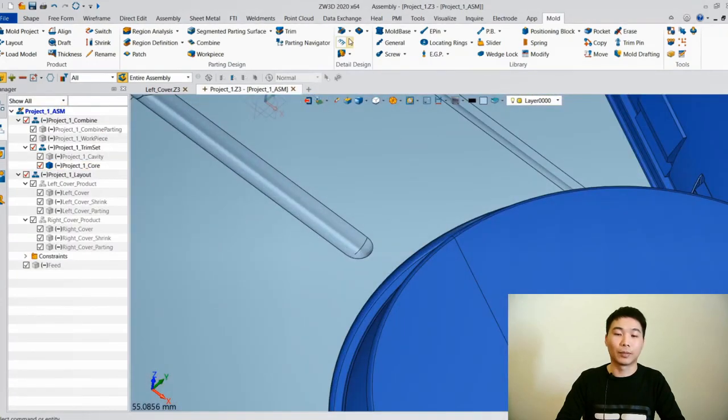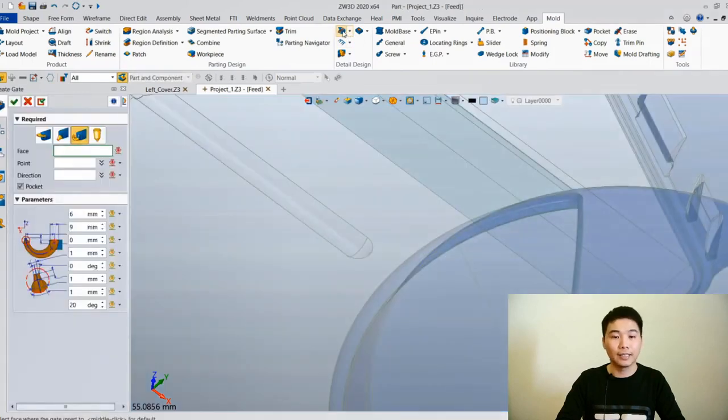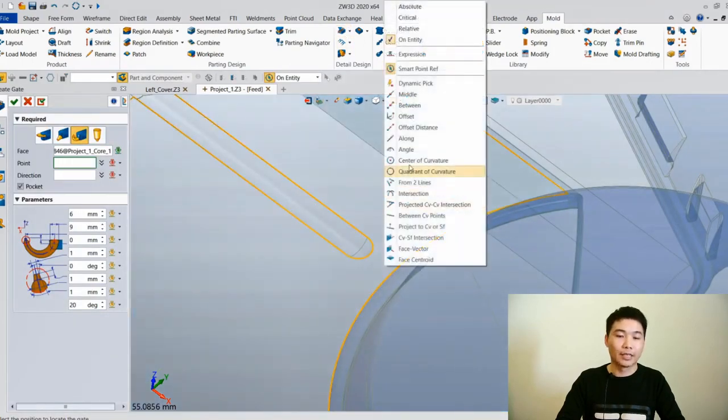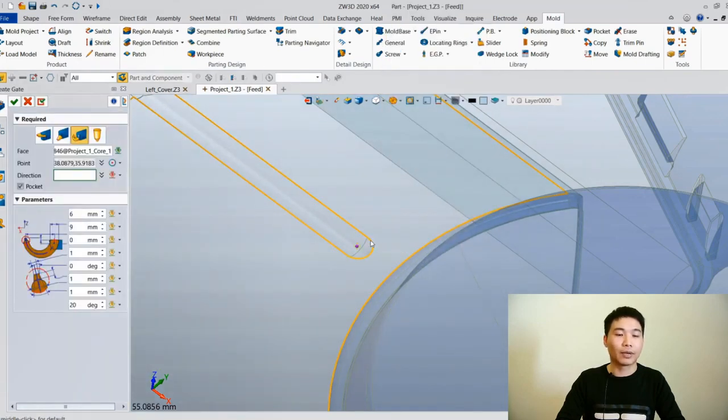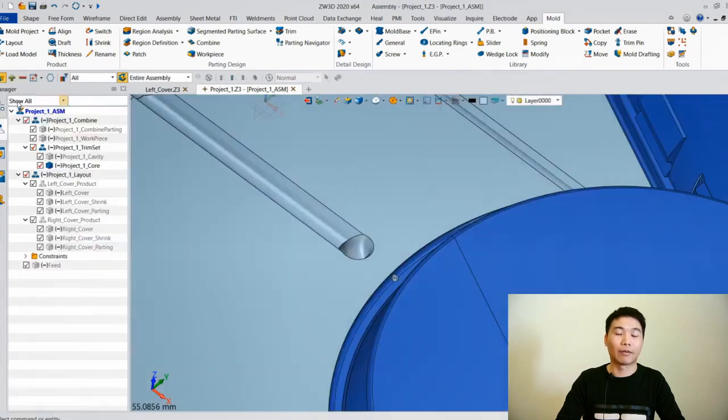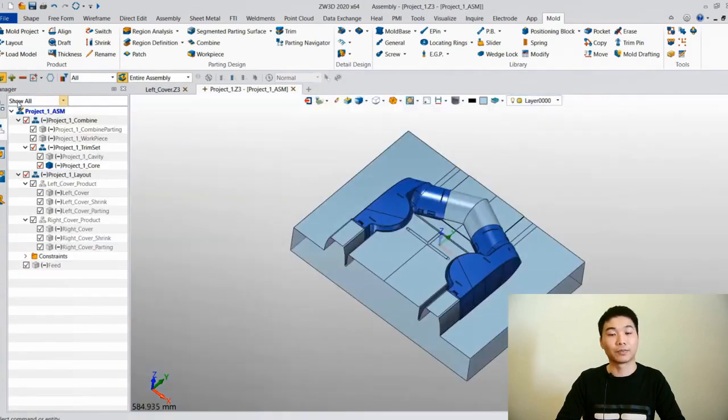And we can repeat it again on the other side and select the same face. It will auto recognize the parameters we picked before. So we can directly click OK to finish.